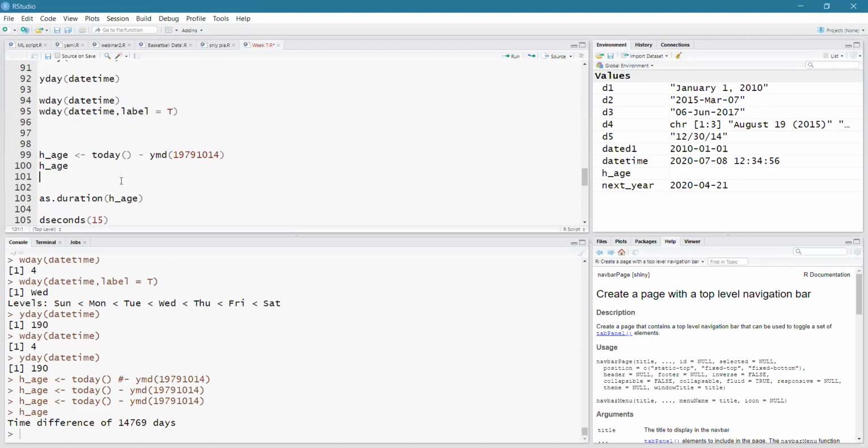So let's say you had a start date and an end date, for example. You have a data set containing start dates, end dates for a study, and you want to find out the intervals between those dates. You can simply subtract them like this.